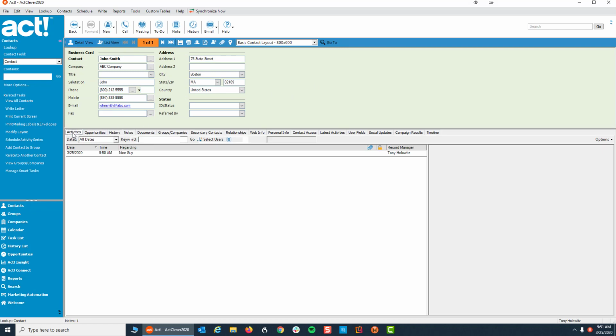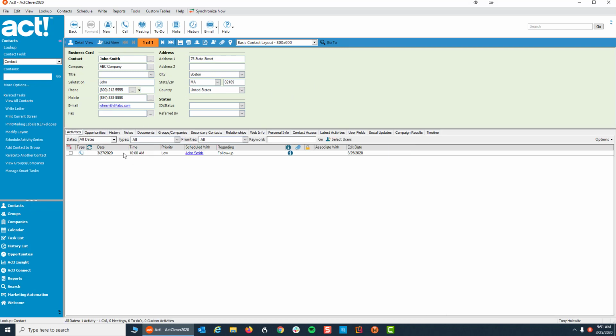If I want to see the activity, what I've got scheduled, I can set it so that this pops up to remind me shortly before 10 o'clock on Friday when I have scheduled this. I can make a setting for that. Again, there are a lot of preferences in Act that you can change to fit the way you work and want to work. So we can have that pop up and remind us.